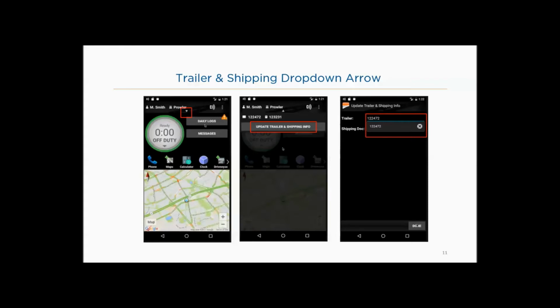To add trailer and shipping information, expand the header by tapping the drop-down arrow and tap Update Trailer and Shipping Info. Type the updated information into the appropriate fields and tap Done. Please note that the last item added will become the current trailer and shipping document information on the daily log.